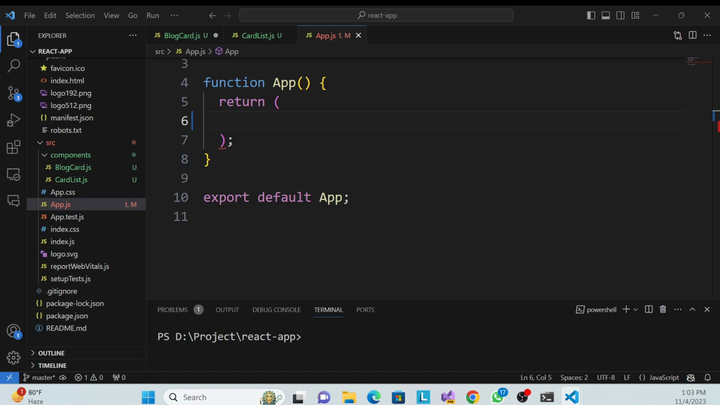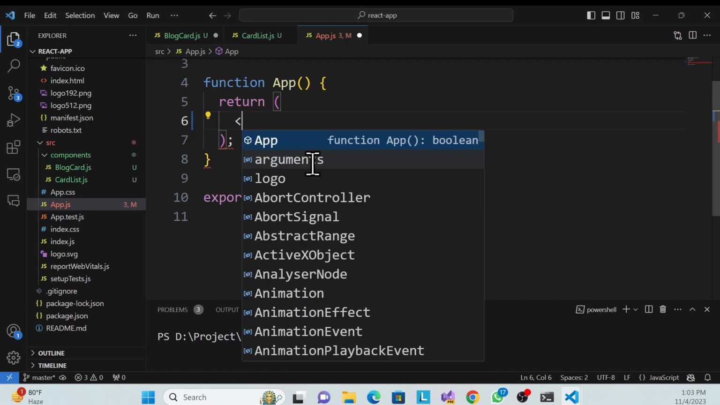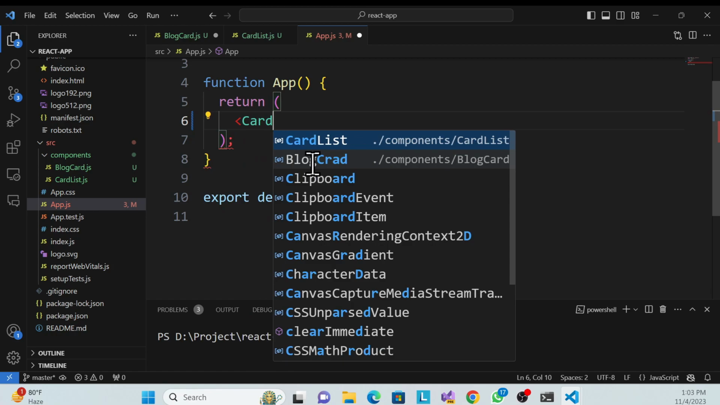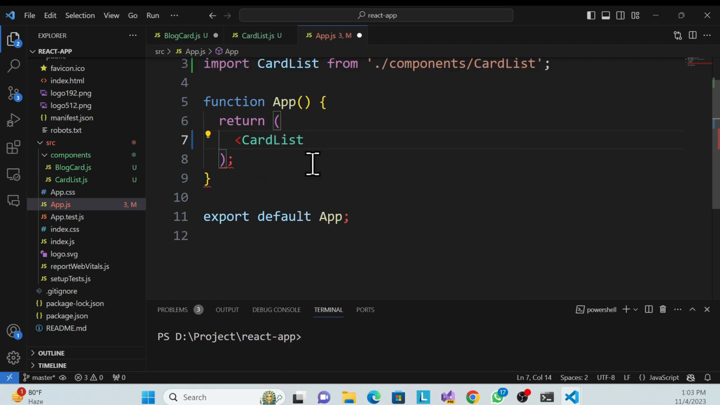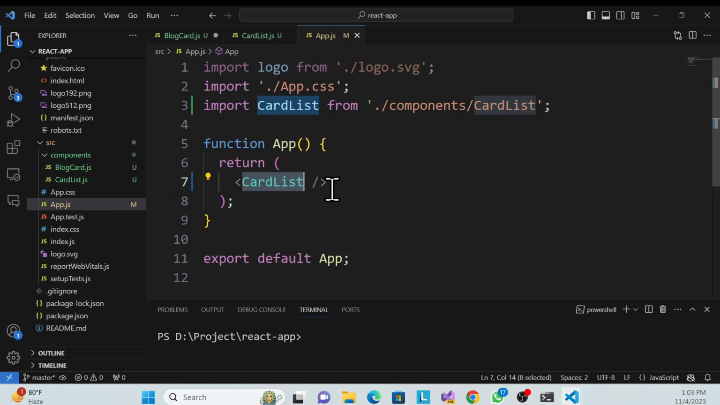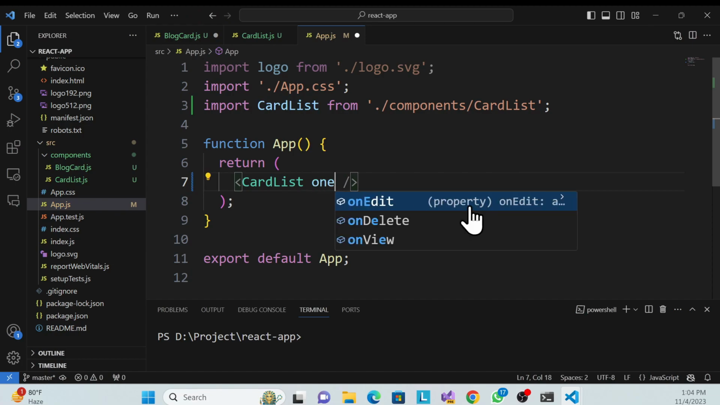Here I need to call our components. So how can we call this component? It's very simple. Just use this card component, then call the card list component, and here you can just close your bracket. Okay, so the card component is called, right? But here some parameters are also expected, otherwise it will fail or give some error, right? So what are those parameters? Those parameters are on edit.